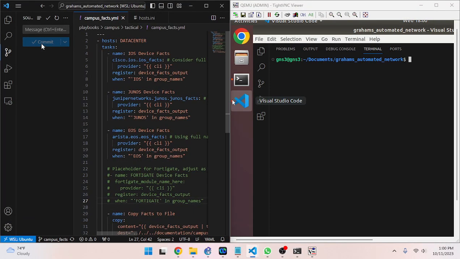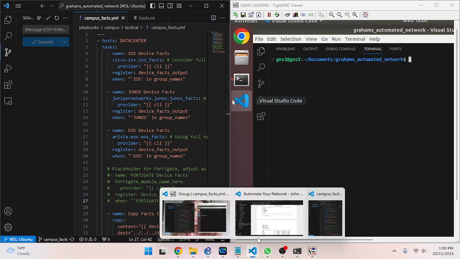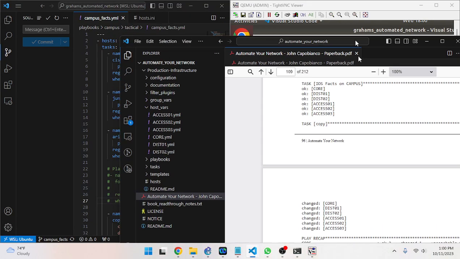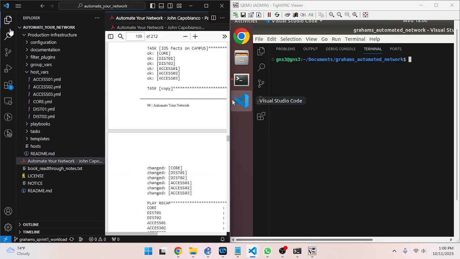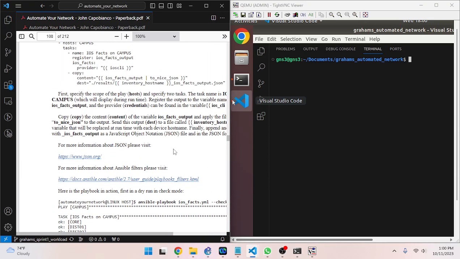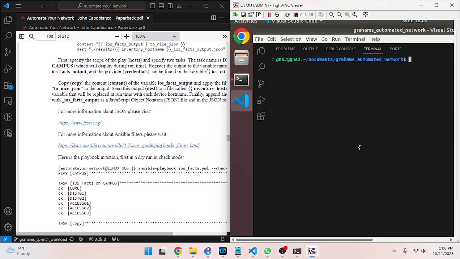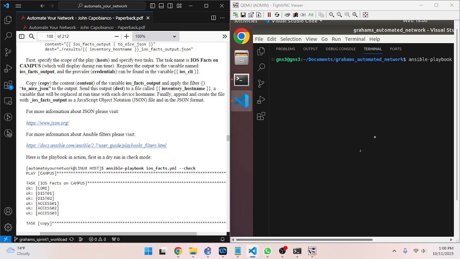So we'll put this side by side with the book here. All right, and then we'll do ansible-playbook, space, campus. This is what I named it. campus_facts.yml and then --check. I think that's all that needs to be there. Yep, and then enter.